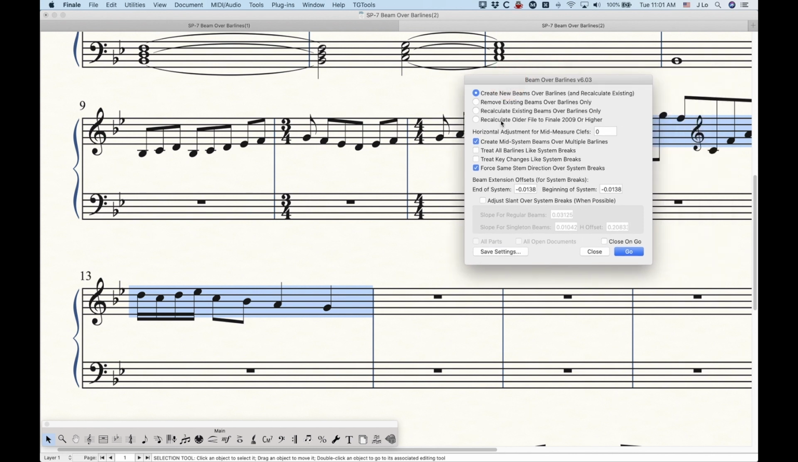Now let's talk about the bottom of this window. There are two things here that are grayed out: all parts, all open documents.